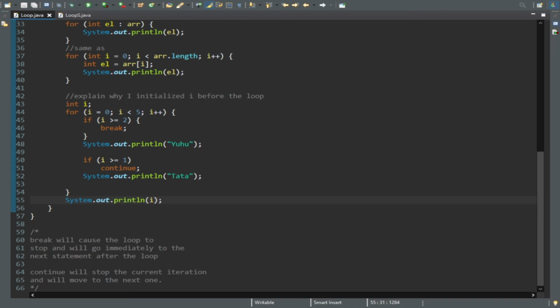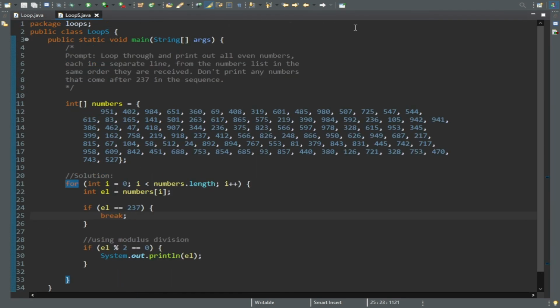So now we must go to the questions. I'm going to give you 5 seconds to do the activity practice, and then we're going to go over the answer and I'm going to explain it. Alright, so the prompt is to loop through and print out all even numbers, each on a separate line, from the numbers list in the same order they are received. Don't print any numbers that come after 237 in the sequence.